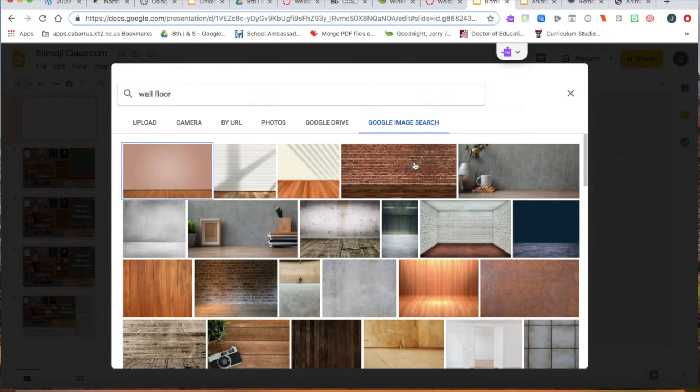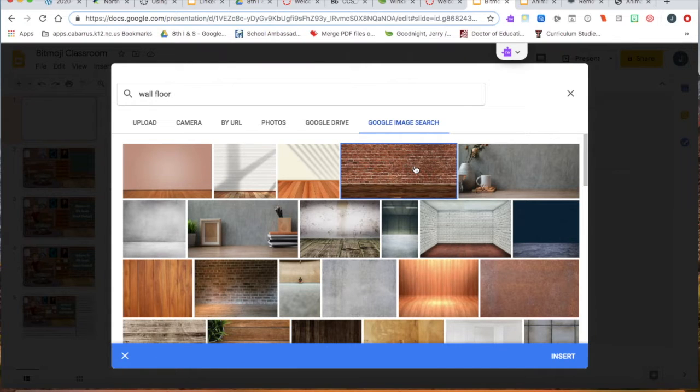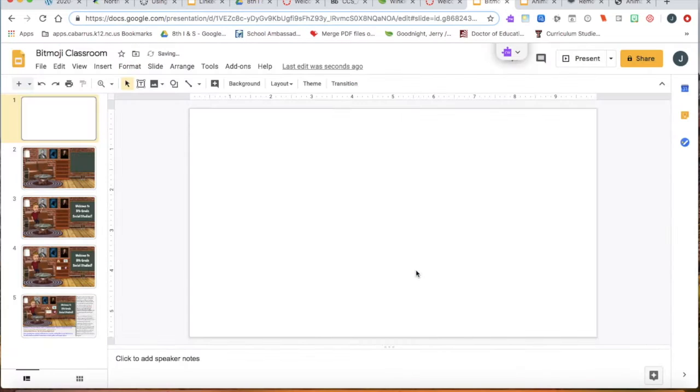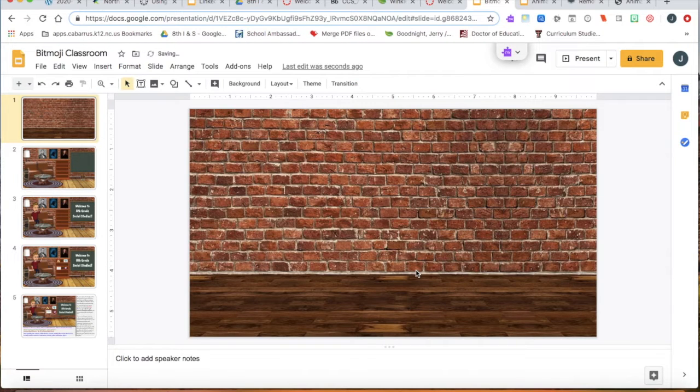So for me, I like something a little bit more relaxed, a little bit darker, and I like the way that this brick and wood feels in a classroom, kind of more relaxed, homey setting. And so I'm going to choose that and click Insert and then Done. And it will create the background for my classroom.